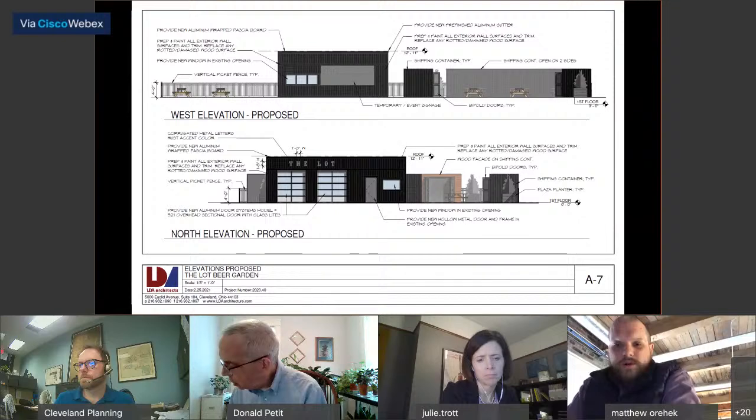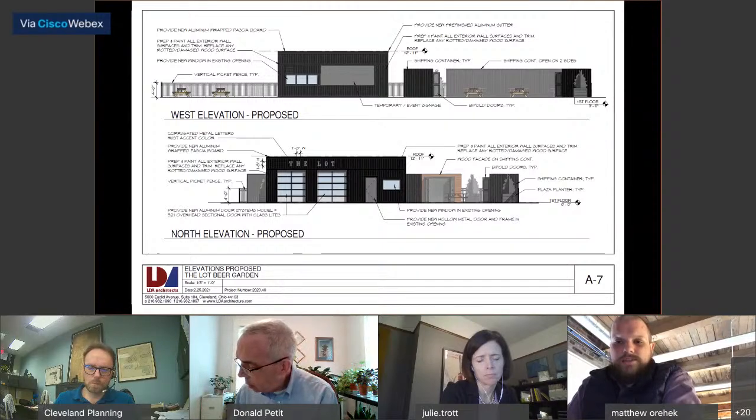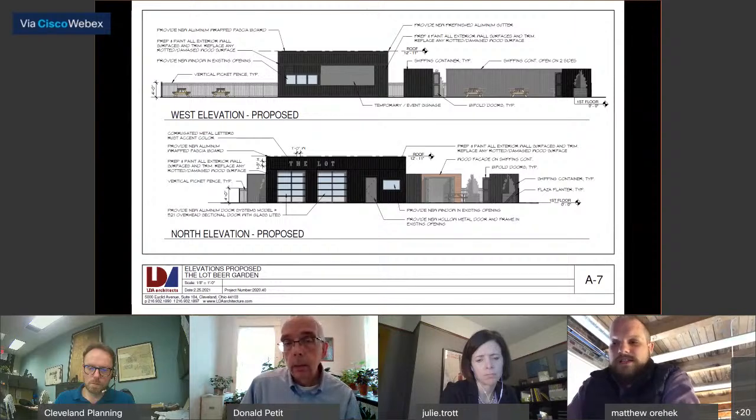On the north side, we're replacing the existing garage doors, as we said, with glass style doors to allow light. And if the weather was inclement, we could close those. Very similar to the brewery that's on Lakeside in that sense. You can go to the next slide.